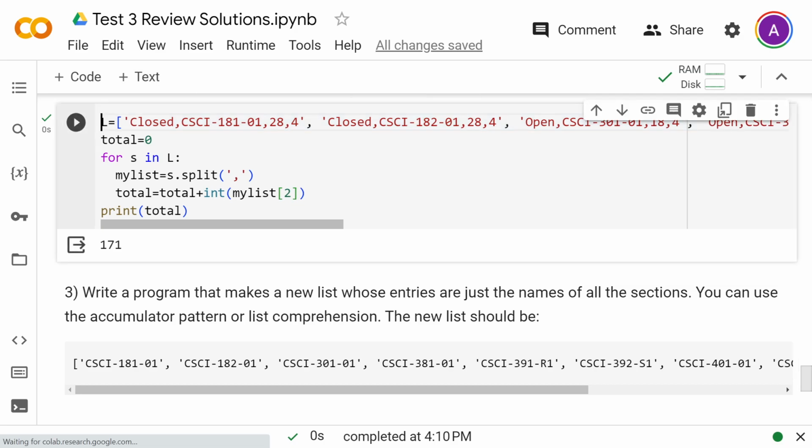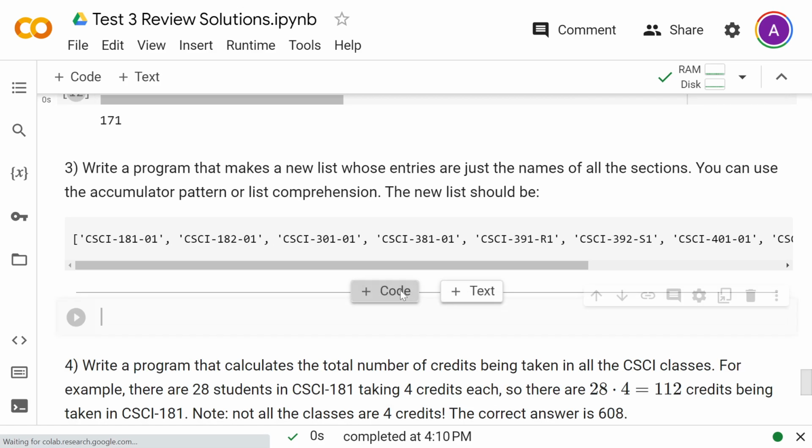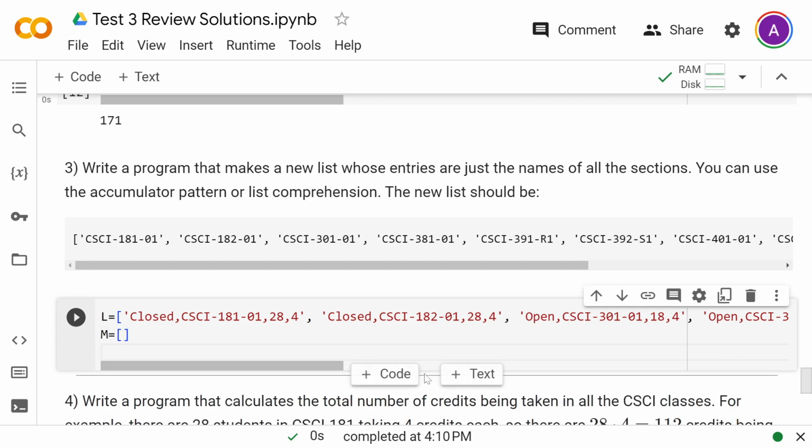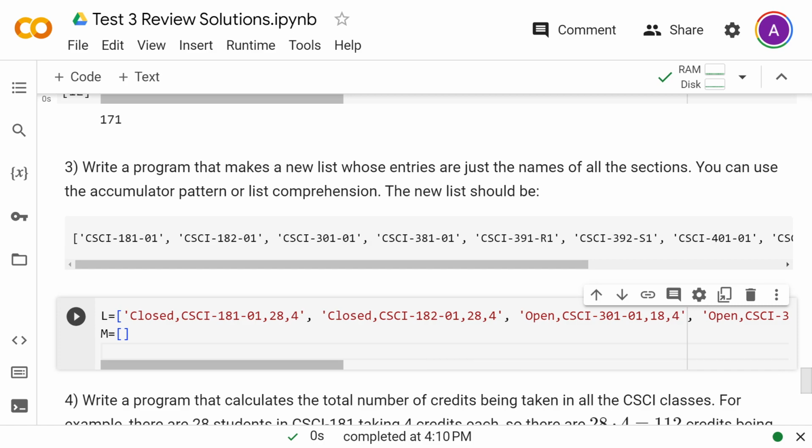Okay, so once again, I'm going to copy this list L, and I'm going to put a new code block. All right, so I'm making a new list using the accumulator pattern. That means I need to start off with an empty list. I'm just going to call it M because that's the letter that comes after L. You can call it whatever you want.